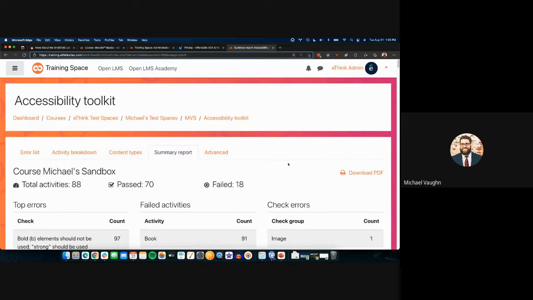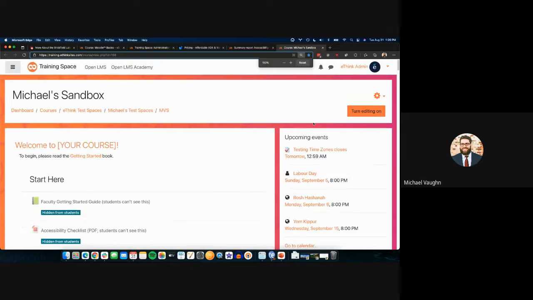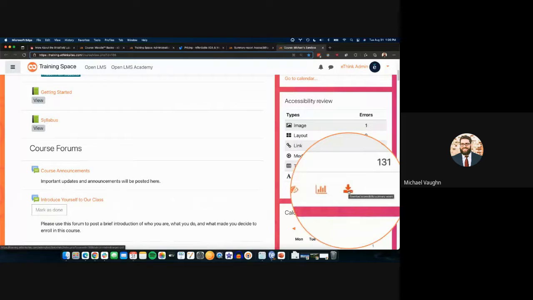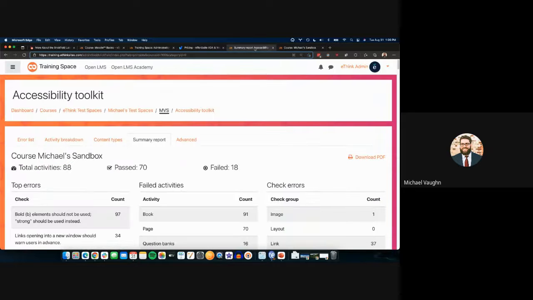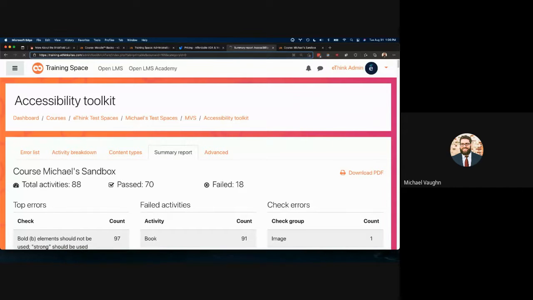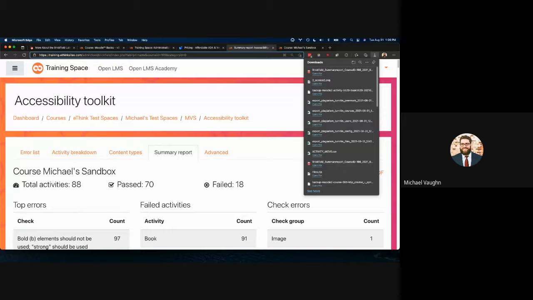This is the report that you could download. So if you needed a quick overview of how a course did, like if you were running this for an instructor, you could, on the course homepage, let me open that up in a new tab so we can look at one more time, in the block, click this download icon. It will download a copy of that report, or on the summary report itself, you can just click download PDF and it will download that PDF for you. At that point, you can just send that out to someone else.